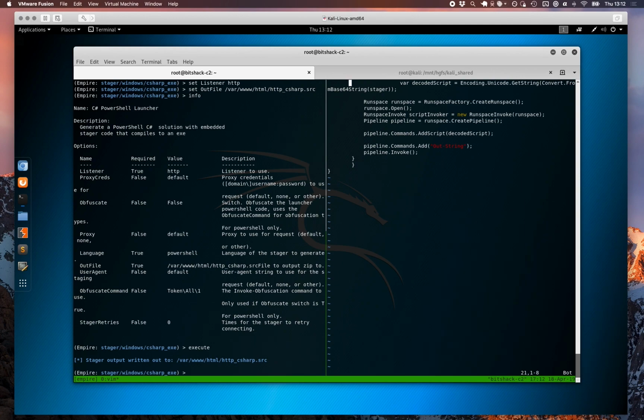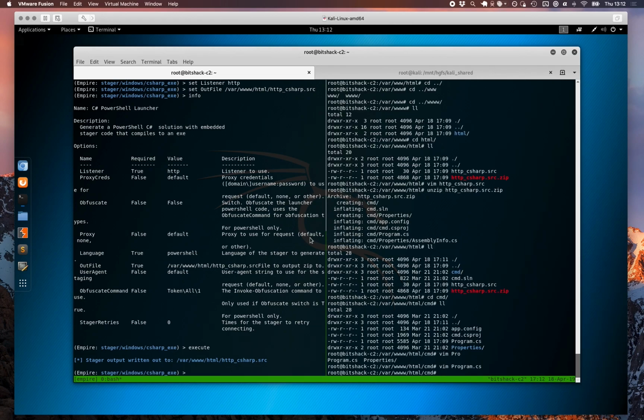But the advantage is you don't even need PowerShell for this. It just runs this command. So it's a little bit more stealthy. Now, that's probably a little bit more complex than you guys really need. So let's go back and just build a very basic one.